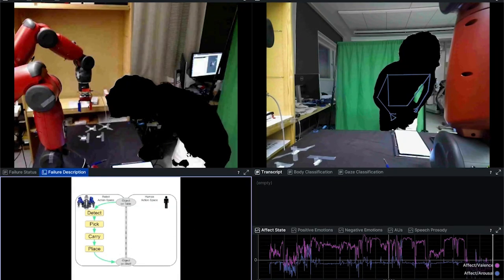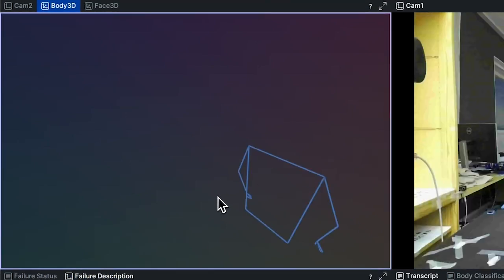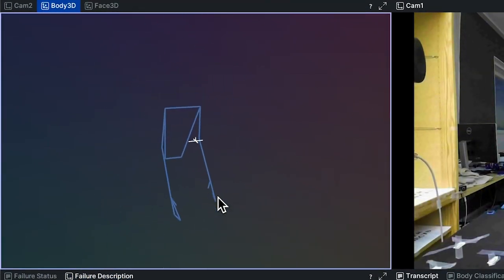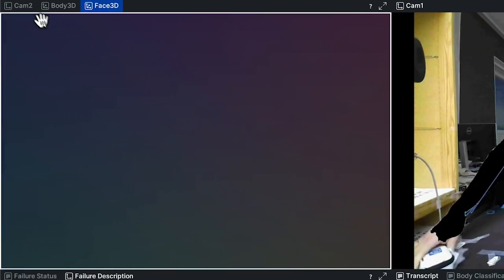Apart from the failure description seen in the bottom left, on the top left we can also choose to visualize the 3D body pose, as well as the 3D facial landmarks.